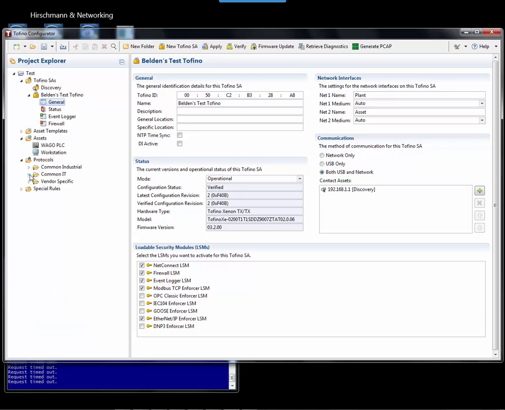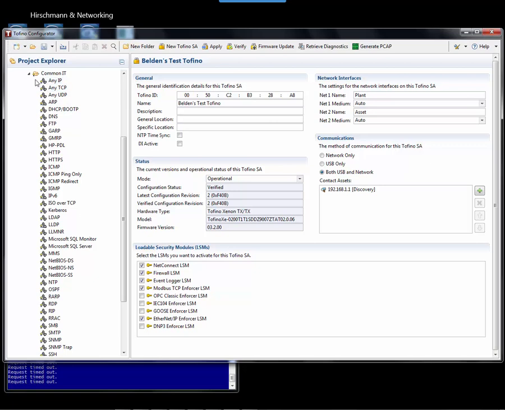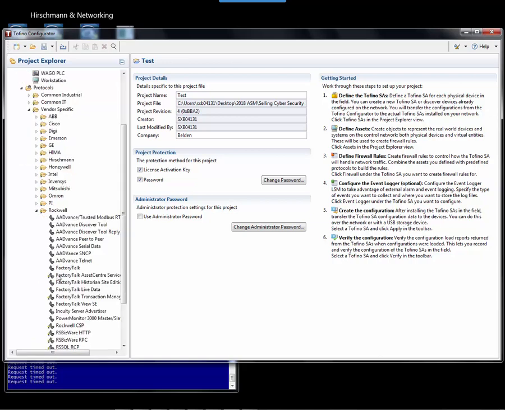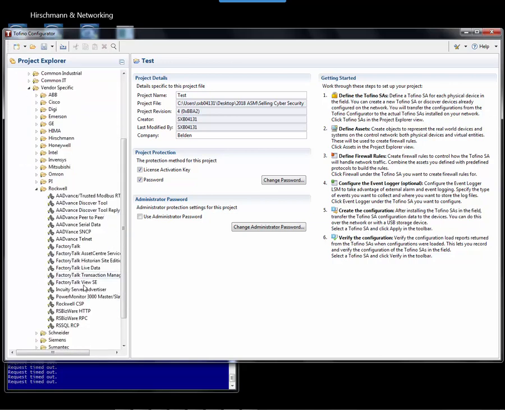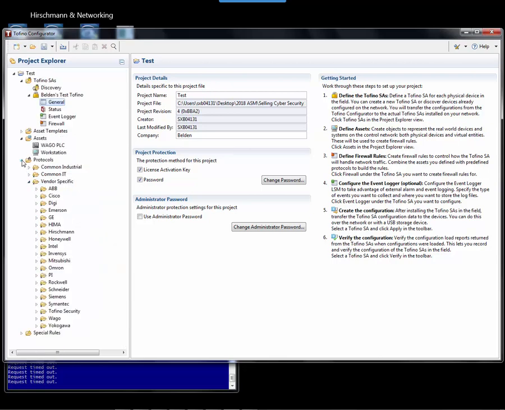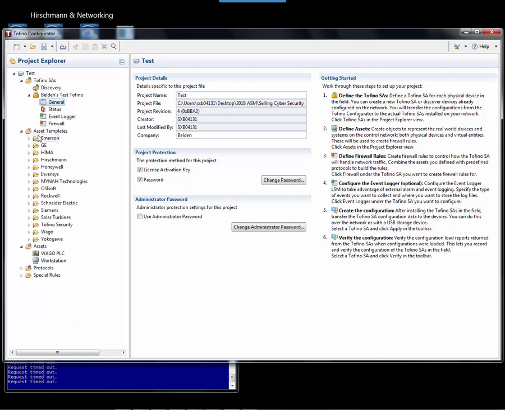There are a slew of common industrial and common IT protocols to account for everything. There's typically a ton of NetBIOS traffic on a network. So again, it allows us to account for that. And then we also have vendor-specific protocols. So with the vendor-specific protocols, for example, we'll pick Rockwell. We have a bunch of specific protocols, and we also have asset templates for devices themselves.